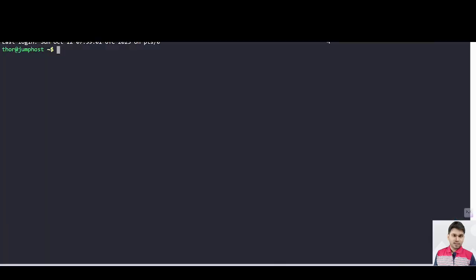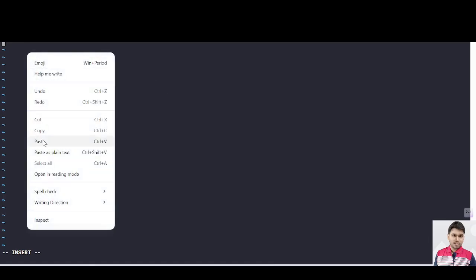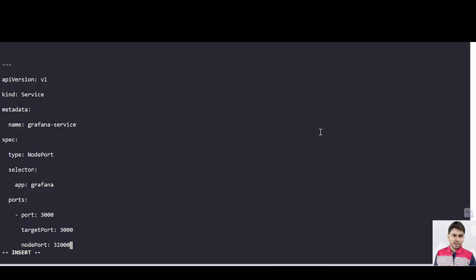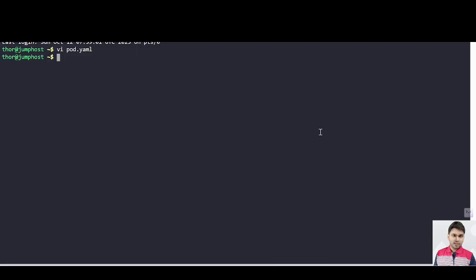Let's go to our production cluster. This is our production cluster. So let's create one file, let's say pod.yml. You can give any name as per your choice, and let's insert whatever we have copied. Just paste it, then save it with :wq.